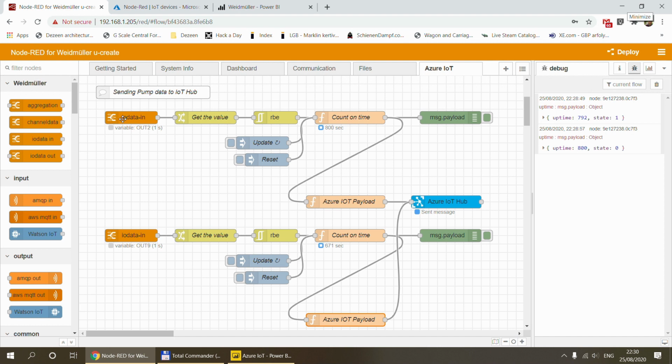So I'm getting two variables from the automation controller, the out2 and the out9. These are the two outputs, and I run this through this count node, so it counts how many seconds this output has been on. And when it's getting switched on or switched off, it sends out a message with this format, and that's what gets sent to the Azure IoT Hub with the additional coordinates. And actually, that's the end of the flow.